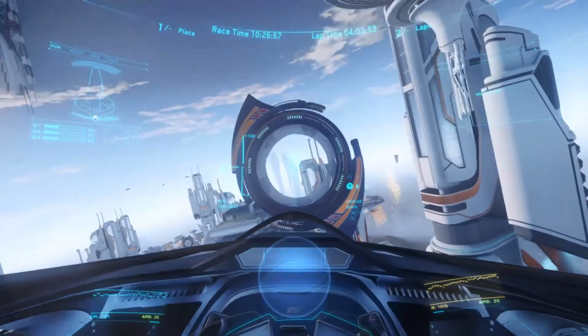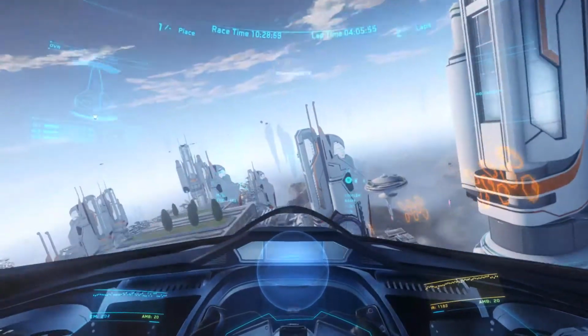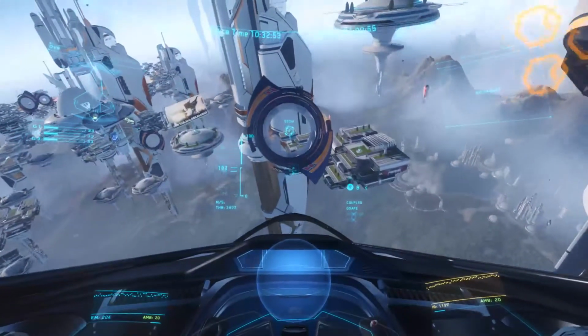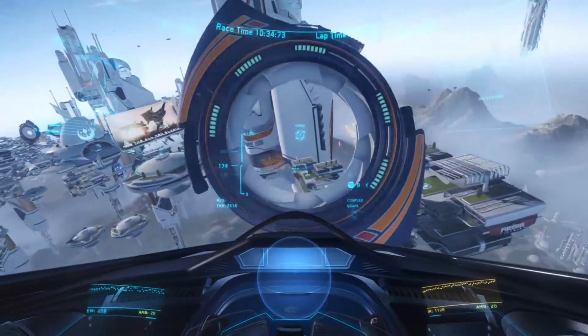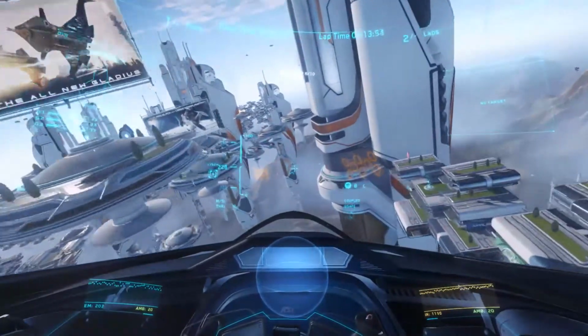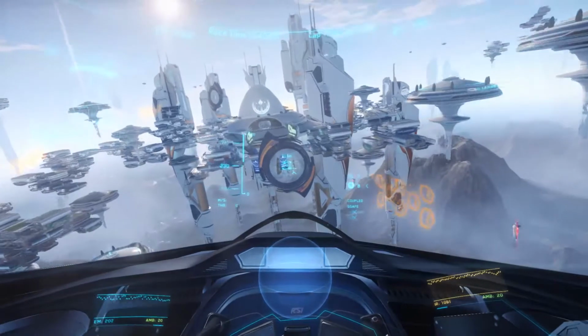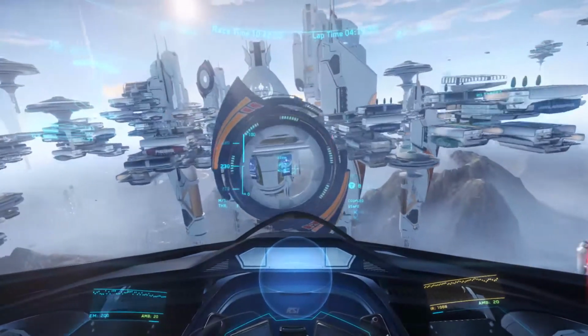So you can use a combination of strafing and aiming your nose to basically get through the course. So just have a practice, do a few laps as fast as you're comfortable with. And yeah, just get used to flying with whatever control scheme you want to use. You can experiment.